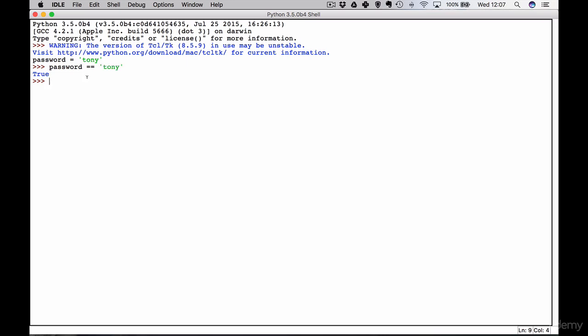When you are testing for equality in Python, case matters. Two values with different capitalization are not considered equal. So let's take a look. Password is equal to Tony with a capital T. And we know that's going to be false because we know our password is Tony with a lowercase t. False. Okay, so far so good.